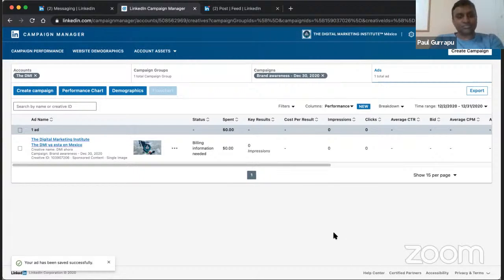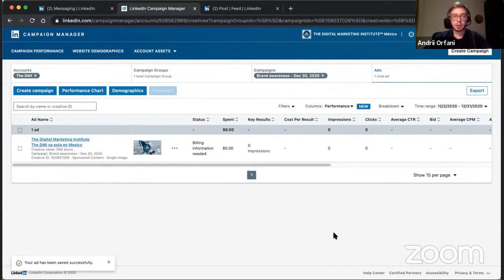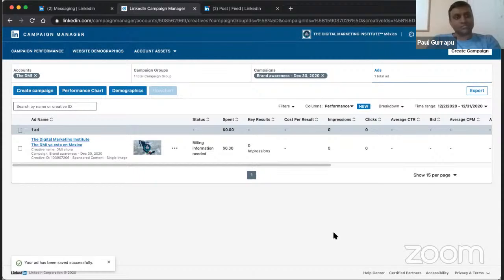Appreciate it. I think it's super simple, the way LinkedIn created this UI. I would say LinkedIn is the simplest of the big social media. Obviously, Facebook would be a bit more complicated, but they have a lot more features.